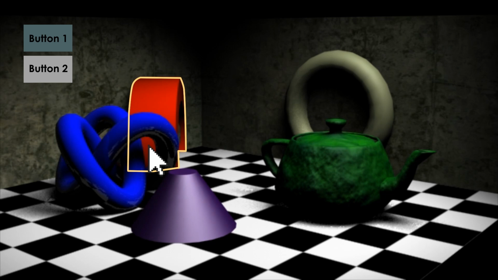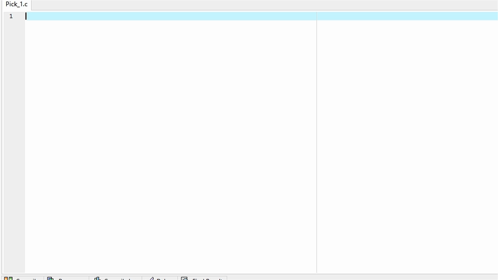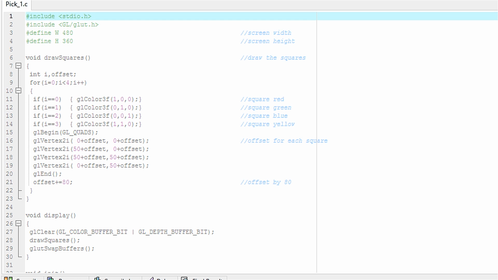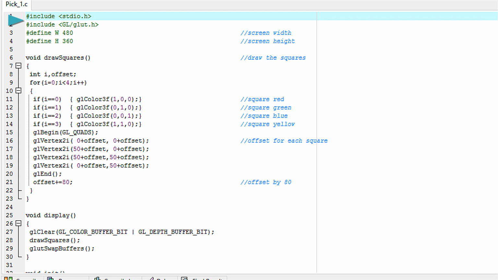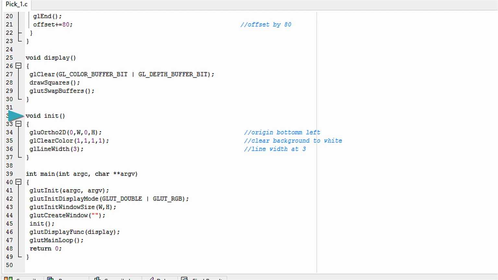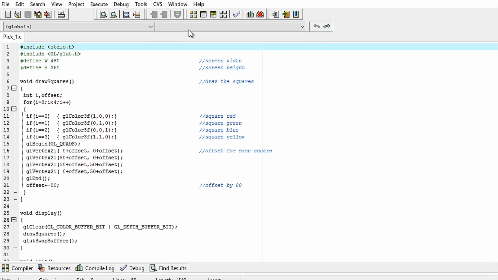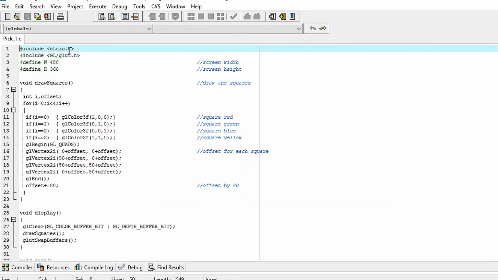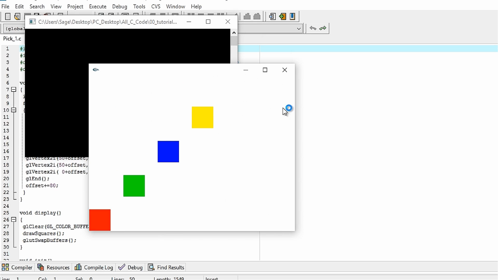Now let's see how to make this in OpenGL. So let's start by just drawing 4 squares on screen. We'll have 2 header files, a screen height and width, and a draw squares function, where we draw each square 4 times with an offset and have the color different each time. We can then put that draw squares function in our display function. And below that, we'll initialize a few functions and create a standard main function. And if we compile and run, we should see 4 squares.